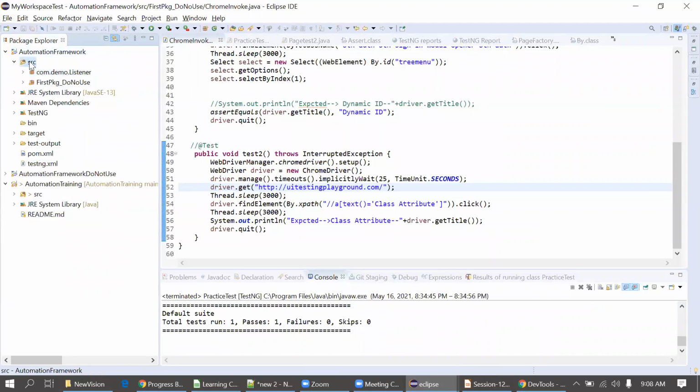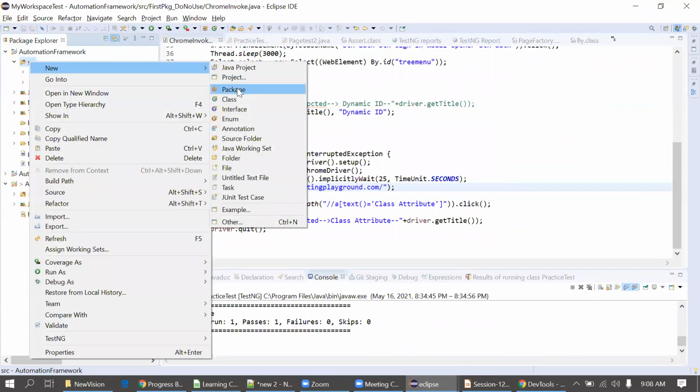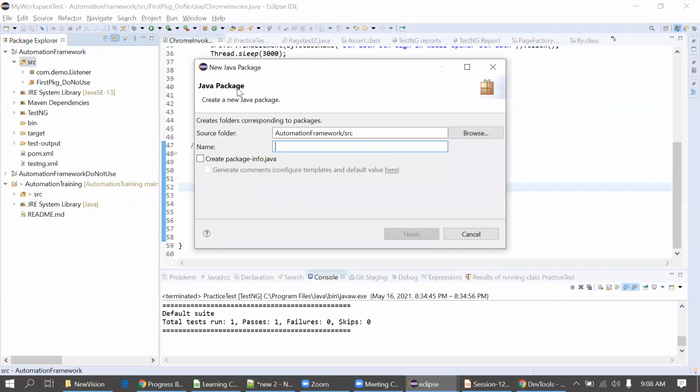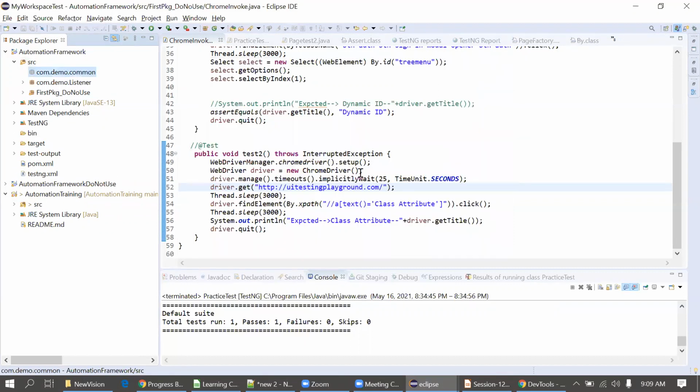Now I'll create one more package here, com.demo.common. In this common package, I will put all the common things which are required everywhere, in every test case or every class. Driver initialization we can put into the common package because it is required for every test case.